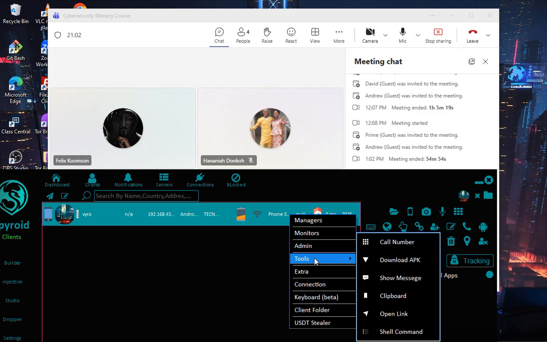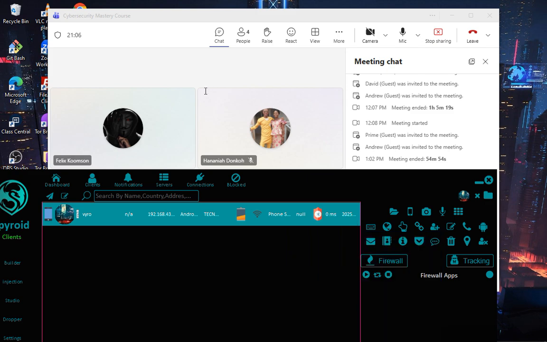You can also open a shell. Yeah, I like the shell a lot. It gives you a lot of power. You can do a whole lot of stuff with a shell.